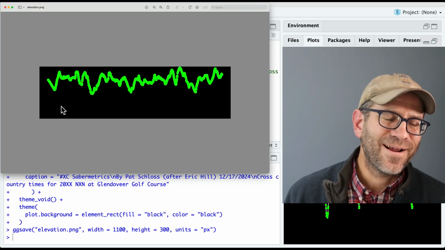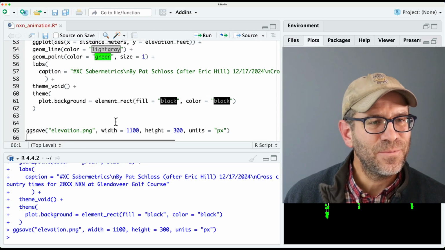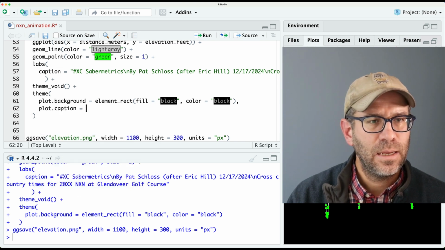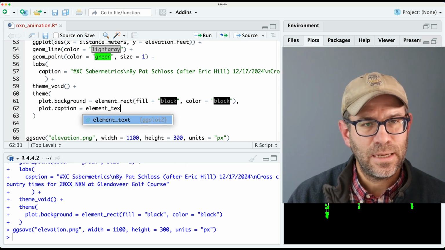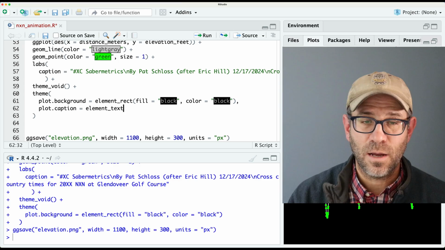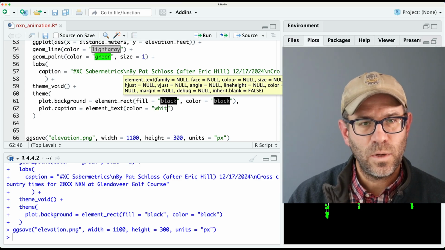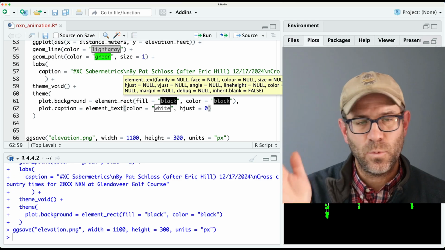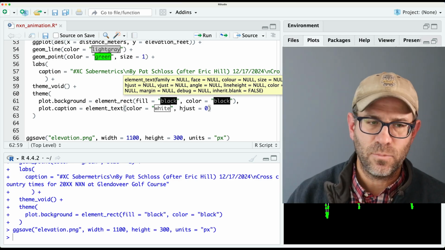So of course, our caption is in black, so we need to change that. So we'll go ahead and do plot.caption, and we'll do element text, color equals white, and we'll go ahead and do hjust equals 0, because we want it left justified. By default, it's going to be right justified.